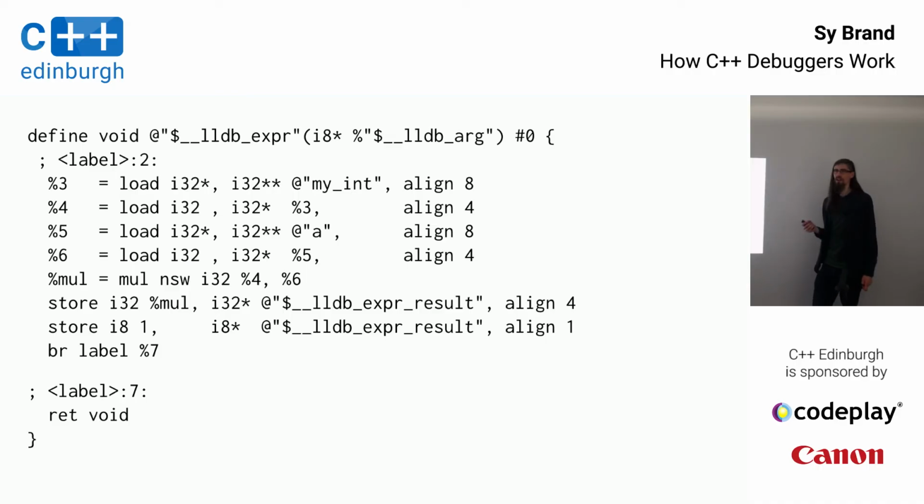And then it can just tell LLVM to interpret this, because we can get the memory for all of these variables. We just need to know how to actually multiply this. So LLVM can just interpret this IR and get us our result.